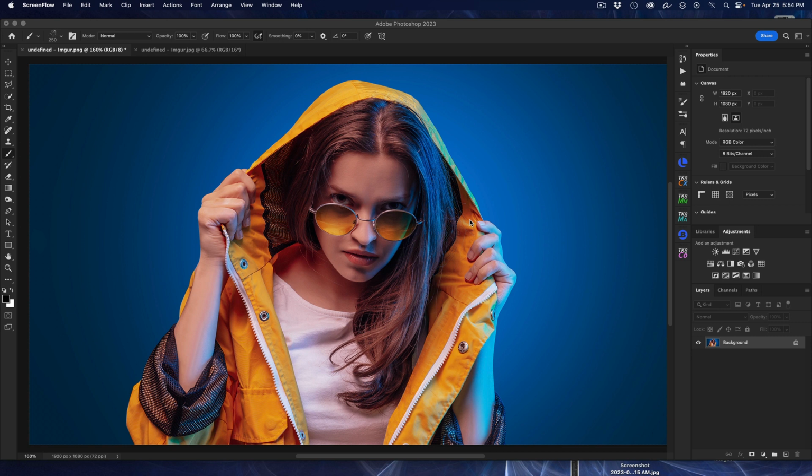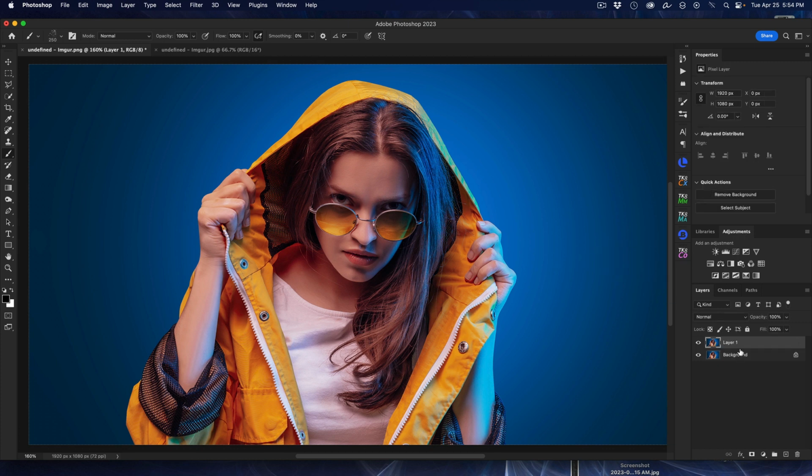First thing I'm going to do is duplicate the background, Command or Control J. Alright, so we'll get that in here, Command or Control J, and now we have a duplicate layer. Alright, and so I'm going to turn off the background layer.